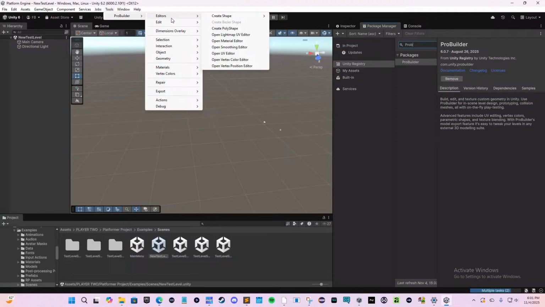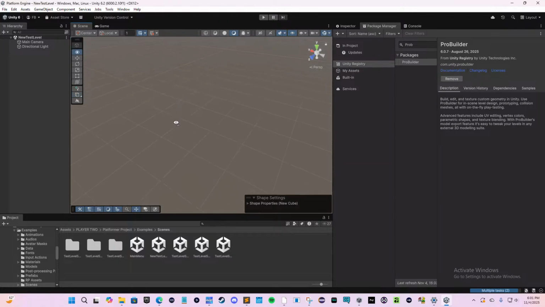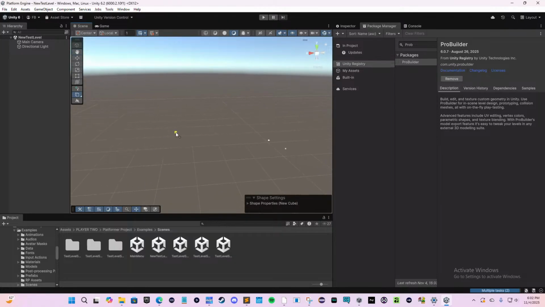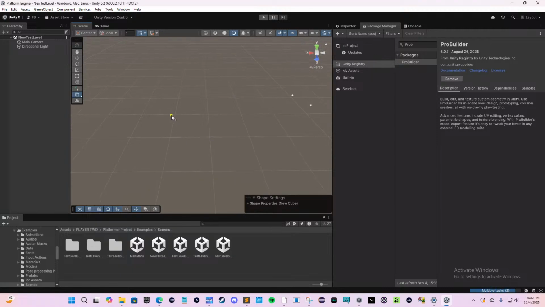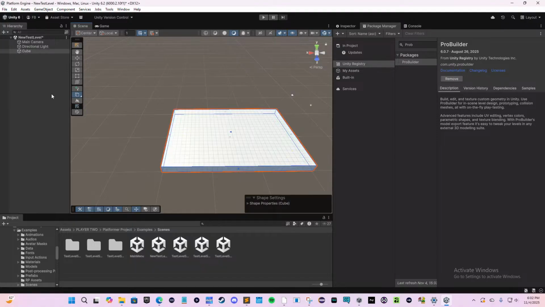I don't have the window. So we're going to make a new shape. We're going to make a new cube. All right, our new cube is somewhere. Actually, right here. So there's the regular ProBuilder. Going to make a cube, like this and like this.